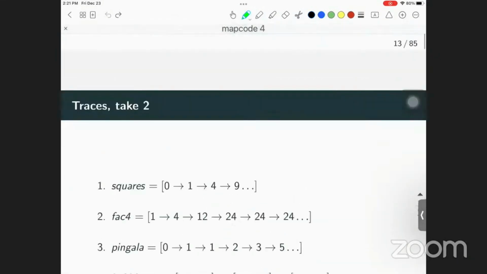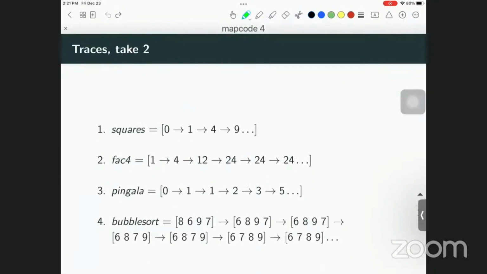Okay, so take the traffic light. If the light is red, where should it go next? If the light is yellow, where should it go next? And so on.